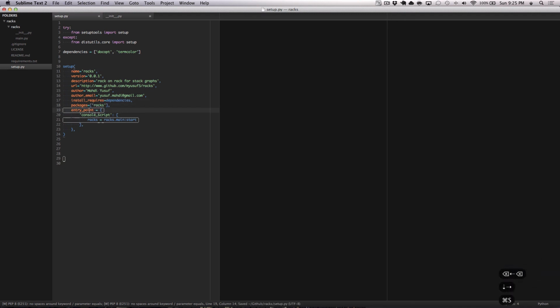We will next move on to, these are all the spaces the linter is complaining about. Since it's all in a method, there's no spaces between equal signs in a method call, which is what we're actually running here, since setup is what's actually being run. Yeah, so this is just how we set up setup.py, and this should let us install and share the racks application, as well as call it from the command line.